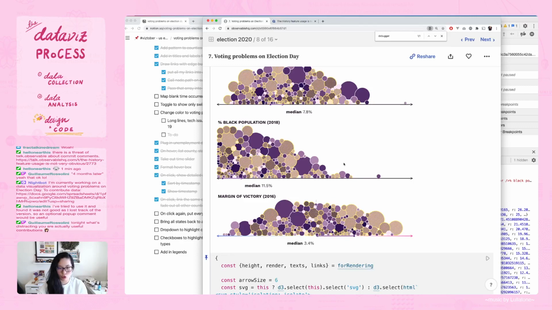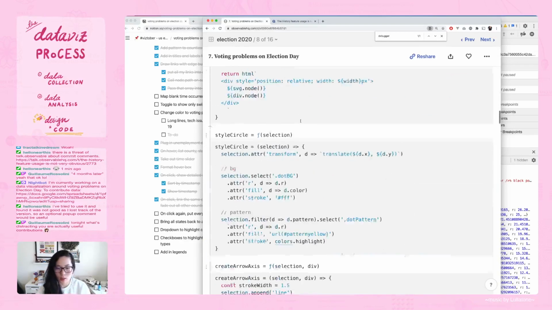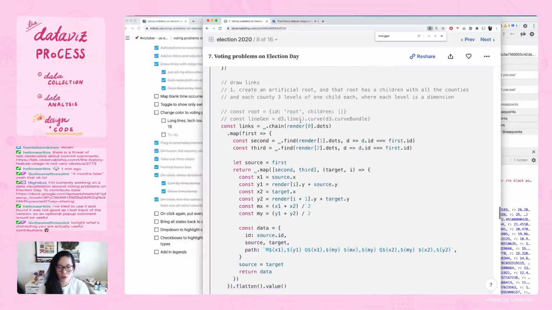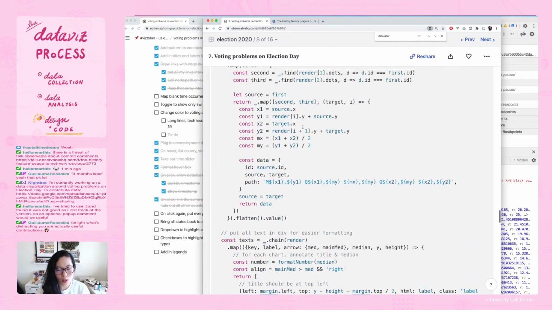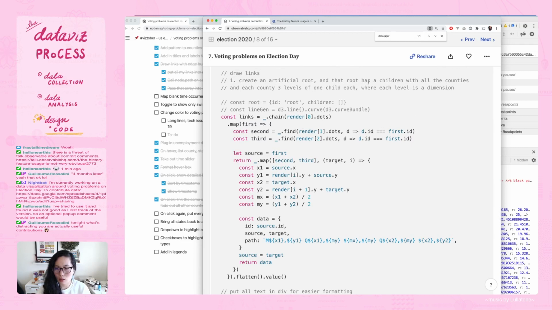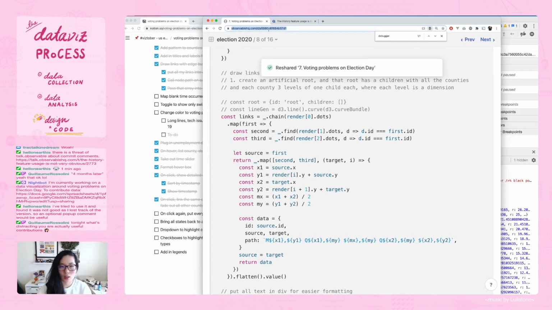It's a little too far down. I think I might have a font size. Also, let me know if you want me to reshare this. Here, I'll just reshare it. Here you go.